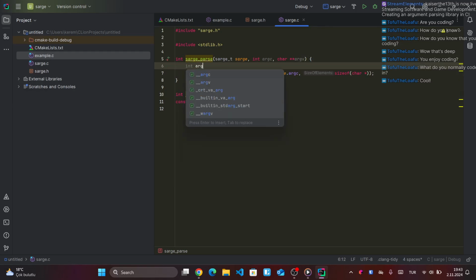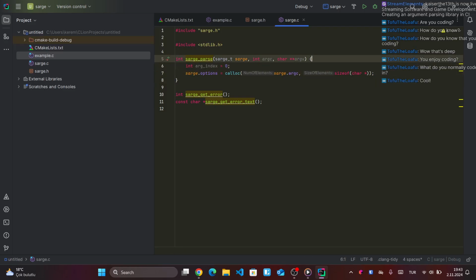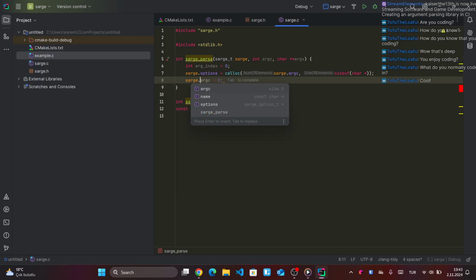Int arg index. Yeah, arg index works. This is the index into which we are currently supposed to be writing. So as long as this doesn't surpass sarge.argc, we can write onto it. If it does pass sarge.argc, that means we have an error that we should report to the user.